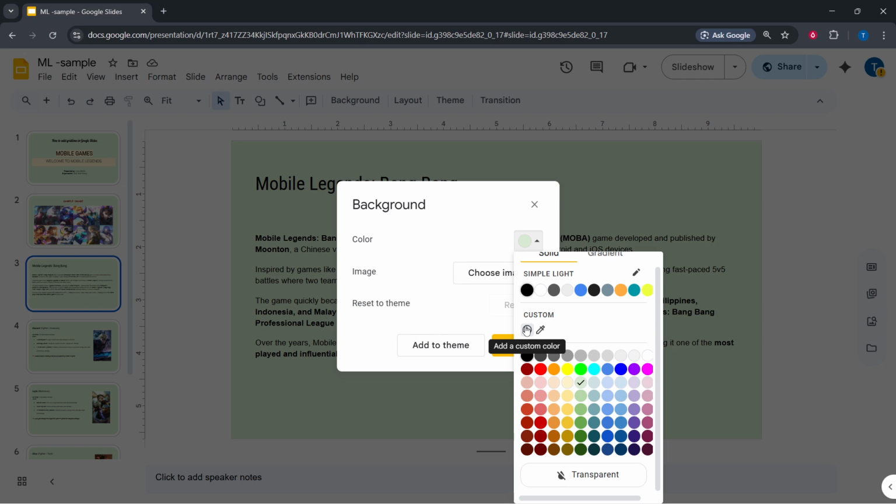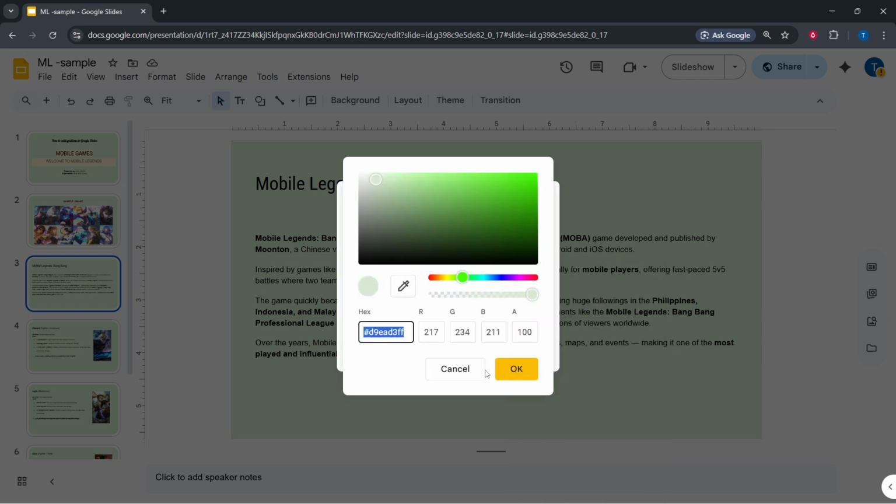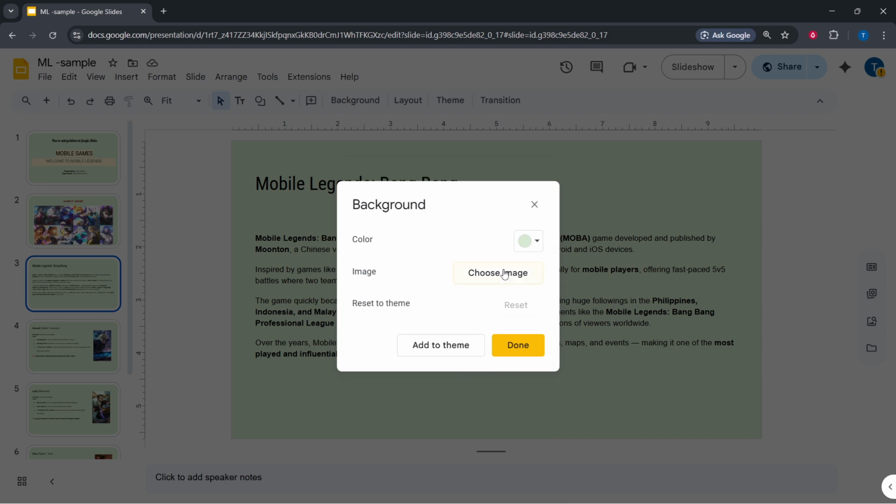The second option available is Image. If your vision for your slide includes an engaging backdrop, then this is the option for you. Simply click on Choose Image, and a new window will appear, offering several ways to find and upload your chosen image. You might choose to upload one directly from your computer.